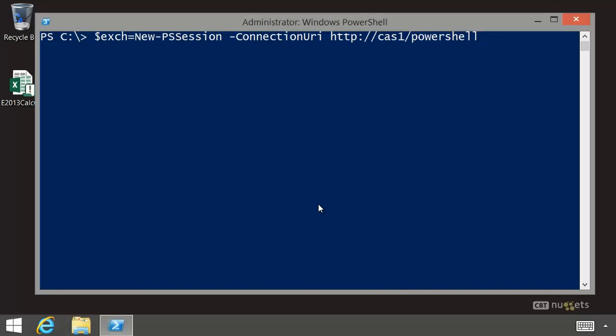And I need a configuration name. The configuration name that I'm going to want is Microsoft.Exchange. Now, what this does is makes a session to that server. And as long as this session is open, then life is good. And keep that in mind. As long as this session is open, life is good.